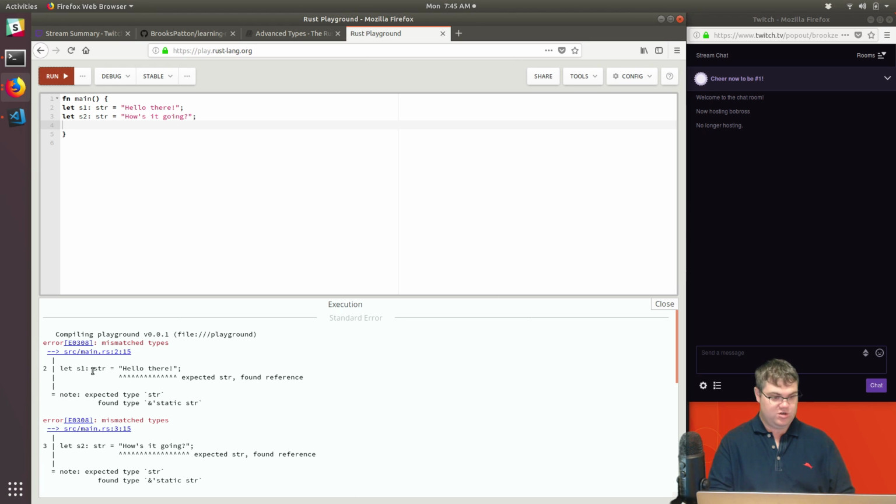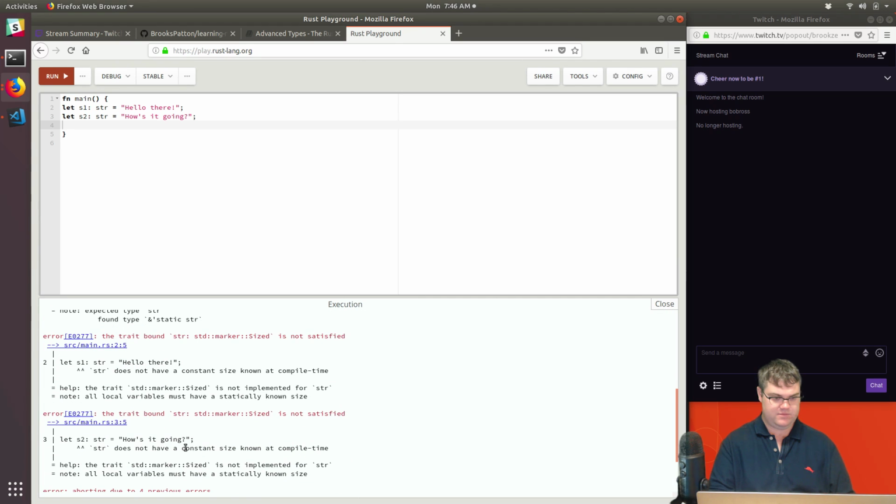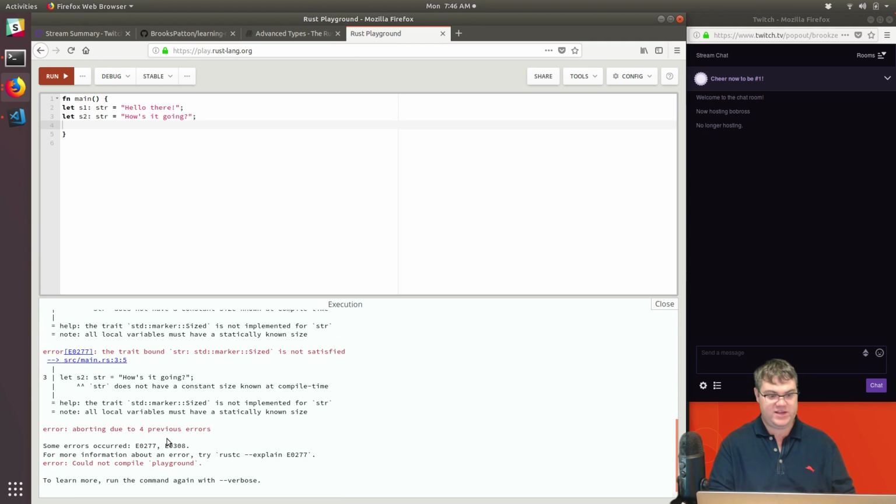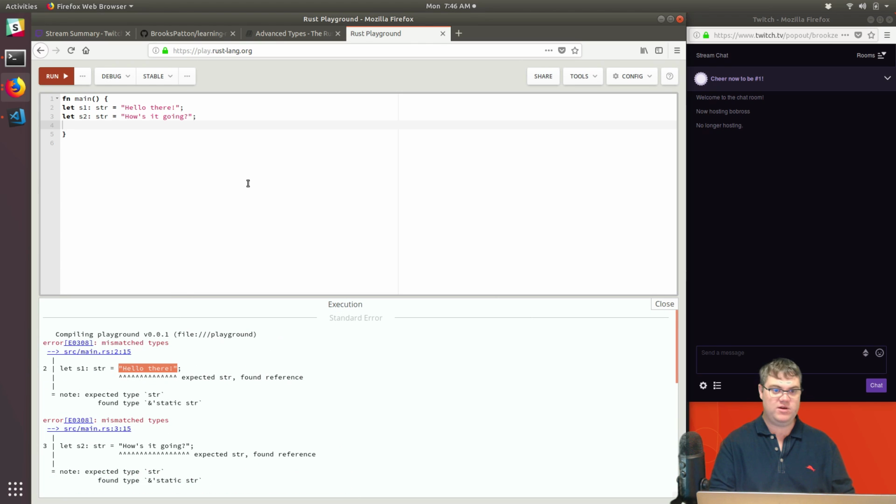The expected str, found reference. Oh, because this is a reference here. Found a static string. The trait bound str: Sized is not satisfied. All local variables must have a statically known size. Okay, so we would need to annotate and tell it how big it was. Interesting.